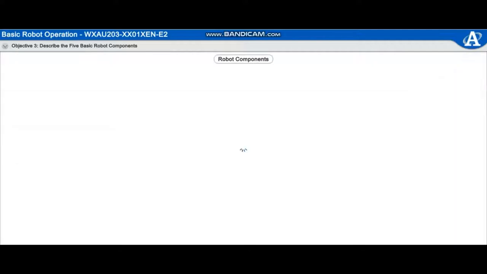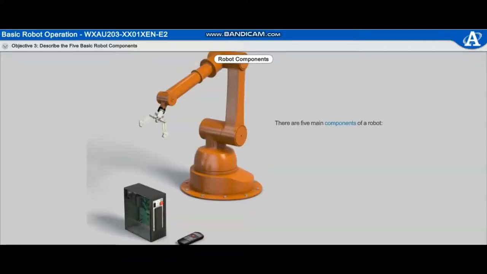Describe the 5 basic robot components. There are 5 main components of a robot: a manipulator, an end effector, a controller, drives, and a programming device.